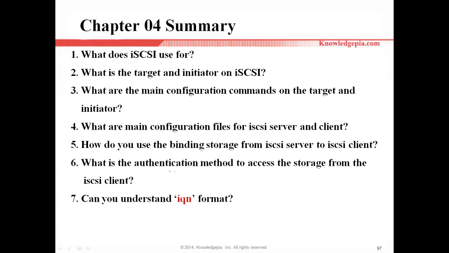So far, I showed you how to configure iSCSI, the target as the server and the initiator as the client. So if you finish this chapter 4, iSCSI configuration, this is a summary. First one, what does iSCSI use for? Second question, what is the target and initiator in iSCSI? And number 3, what are the main configuration commands on the target and initiator?